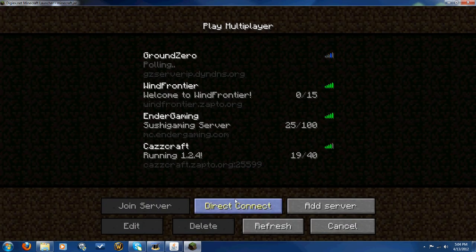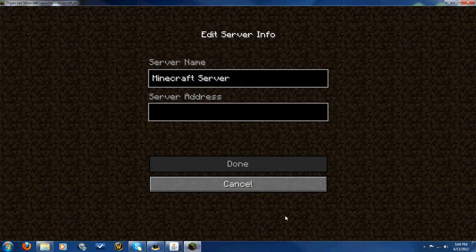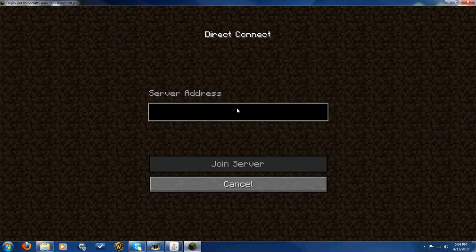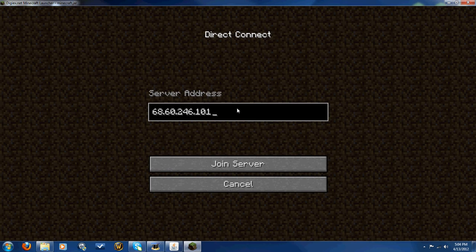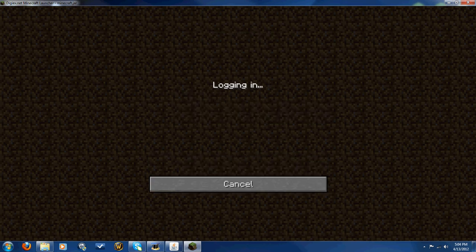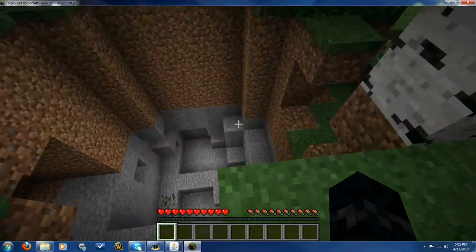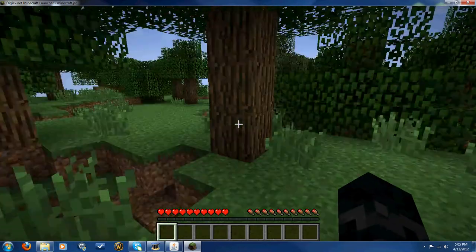It'll go to Minecraft again. Go to multiplayer. Go to direct connect or add server. Mine is already there, but I'm going to go direct connect anyway, and I'm going to type in my IP. That is my IP. Join server. You should get in the server no problem. If you port forward, you can have your friends play it too, which is actually really cool.